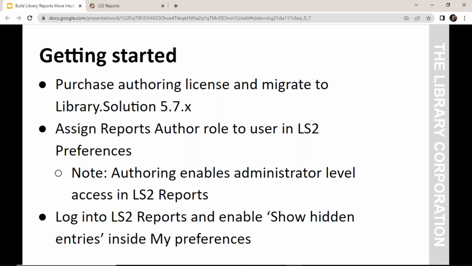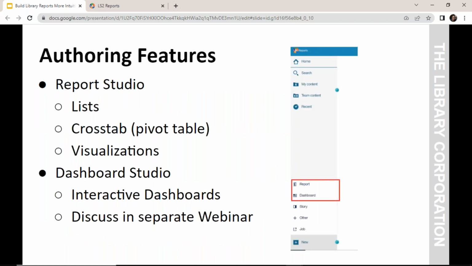Once you log into LS2 reports, you're also going to make some modifications to your account, including your Show Hidden Entries, which I'll showcase in just a second. And then you'll also see two new features within LS2 reports from the Start menu. The first one is Report Studio, which is what our focus is going to be today. Report Studio is basically the tool that you use to create the majority of the reports in LS2 reports. You can create lists, crosstabs, also known as pivot tables, and visualizations, whether it's a pie chart, line graph, or any kind of area map. There's a whole selection within Report Studio that you can use.